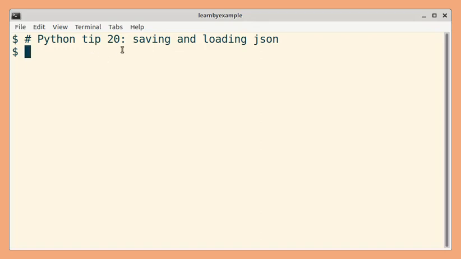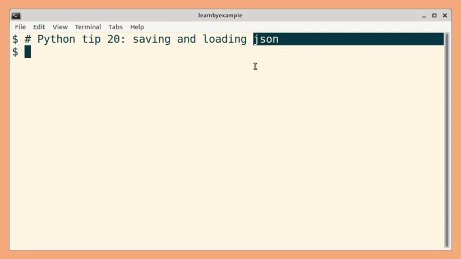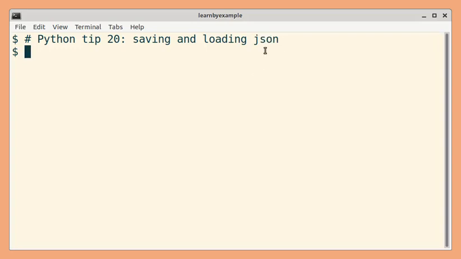In this tip, you will learn basic examples for the built-in JSON module. JSON stands for JavaScript Object Notation, and it is one of the popular ways to store and retrieve data necessary for functioning of an application. First, let us look at an example of saving a dictionary object to a file.